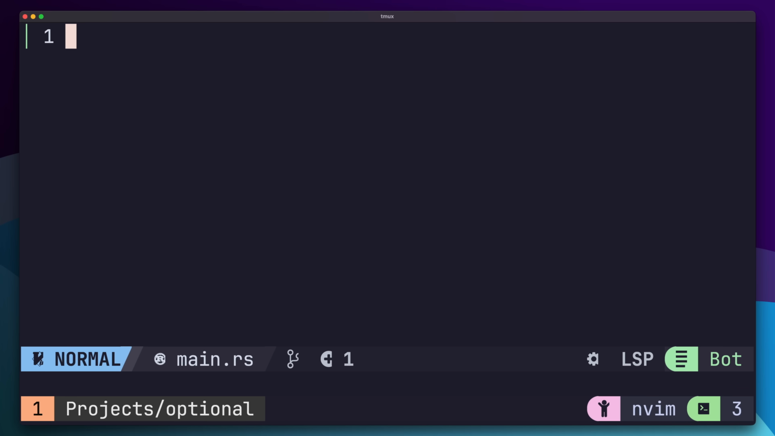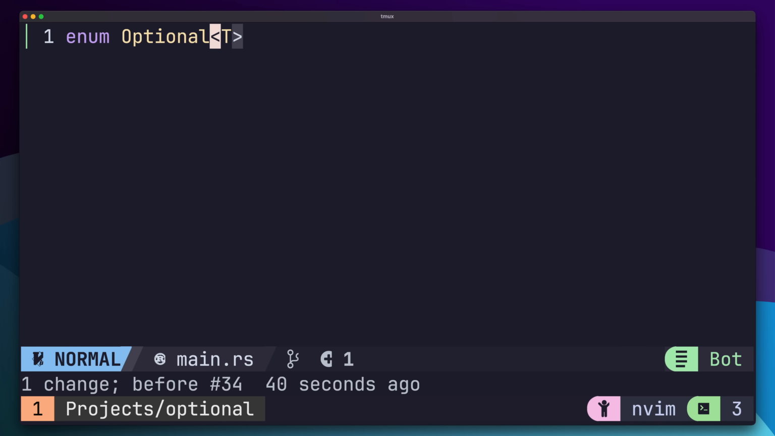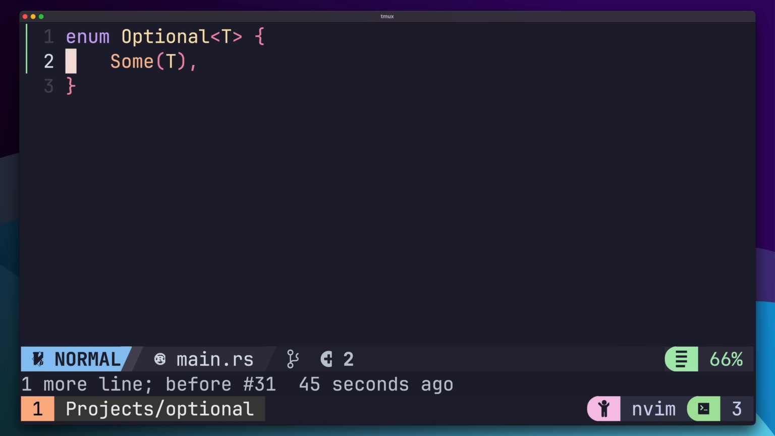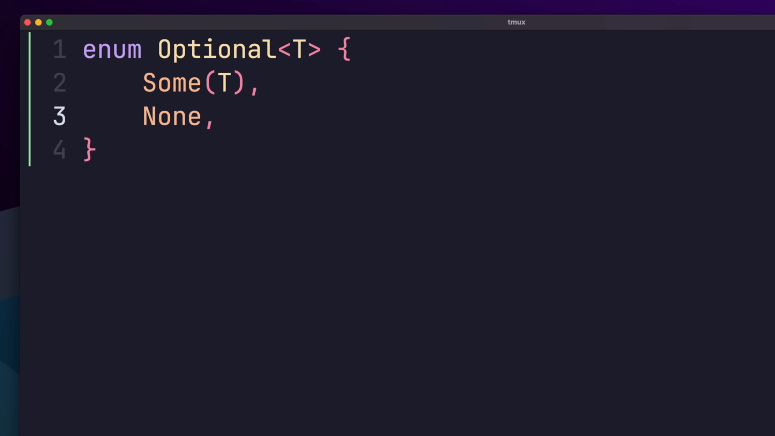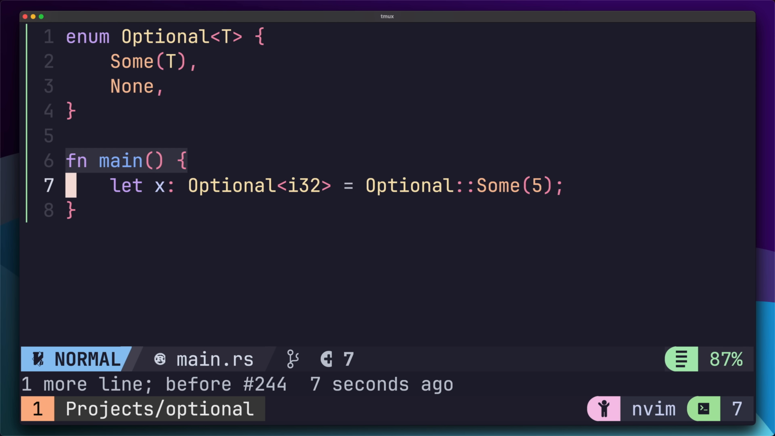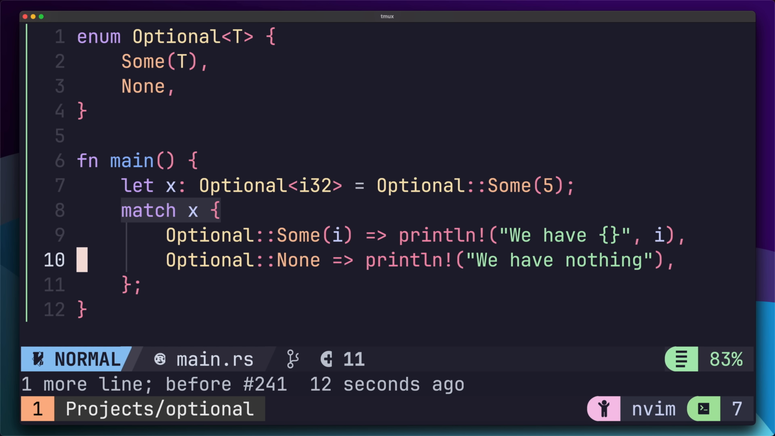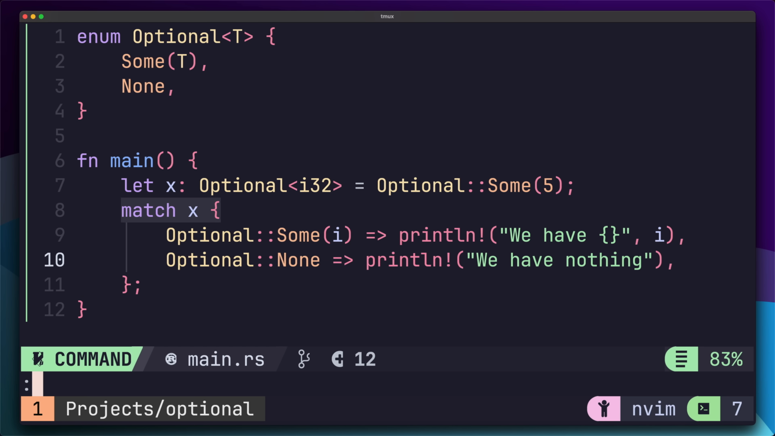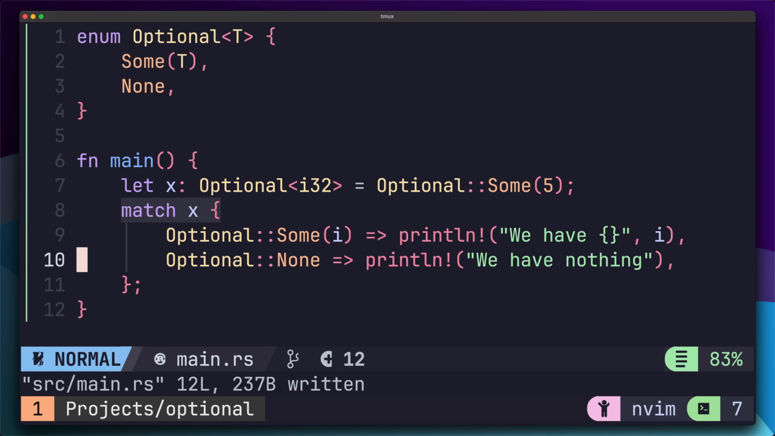To gain an understanding of how the optional works under the hood, I've created a rather simple implementation in Rust, which is just an enum with a generic type. This enum provides the two values we mentioned earlier, some and none. The main thing to note is that our some value has associated data, which matches our generic type. In order to use this type without any methods, the compiler requires us to use pattern matching in order to handle either of the states that the optional can be in, whether it has a value or not.